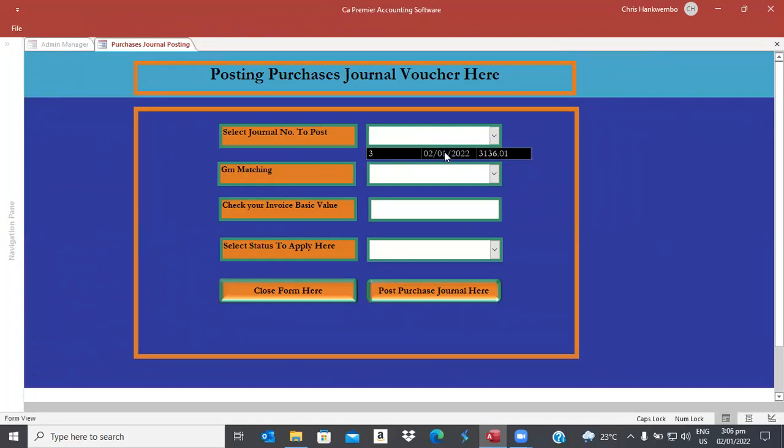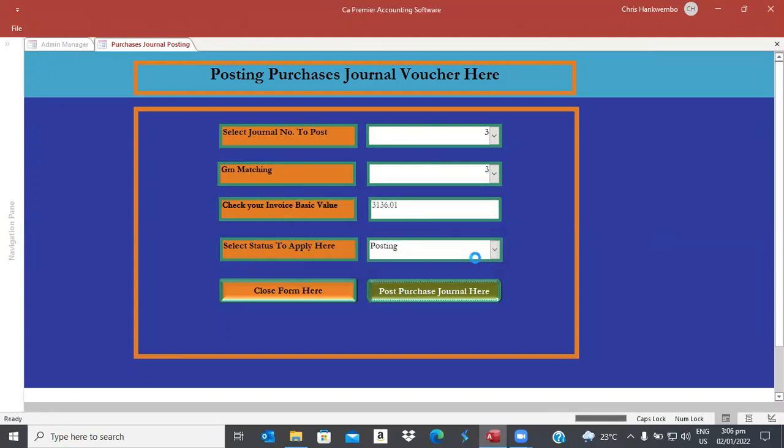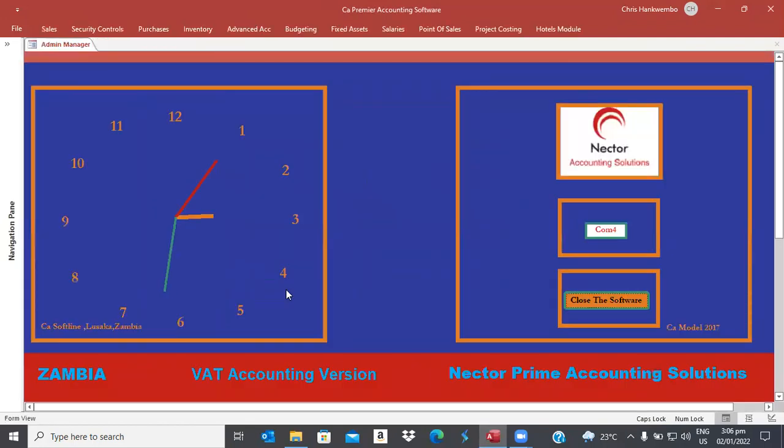So exit there, then you come here and post our invoice. Select our purchase journal and the GRIN to match. Here we simply say post. Okay, that's it. All right, so it's complete. We have done that. So watch this carefully. What we have done is we have debited the GRIN suspense and credited the suppliers.